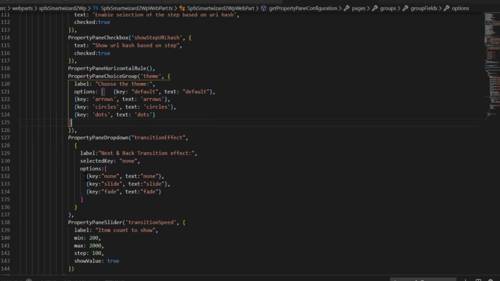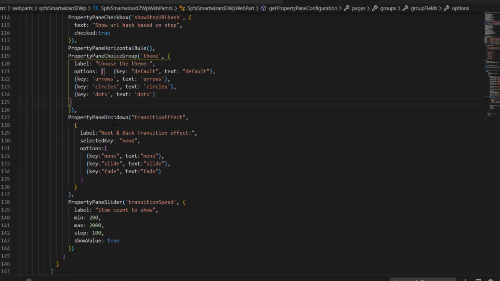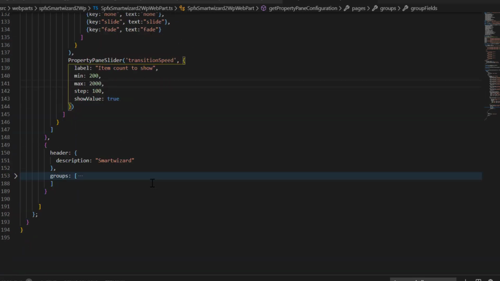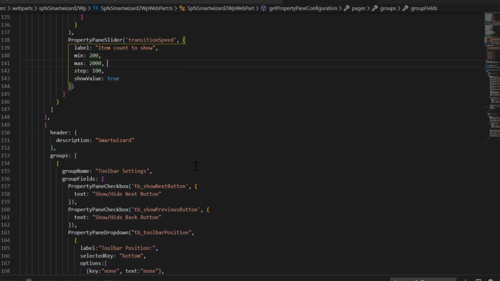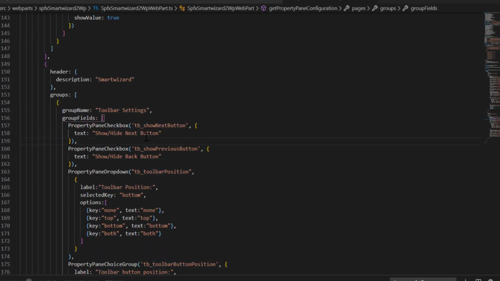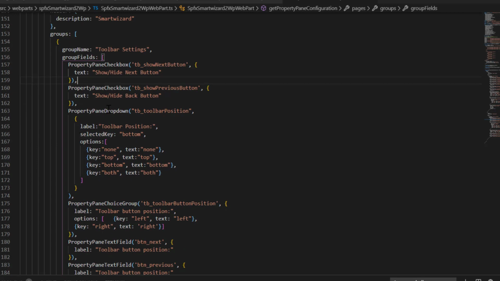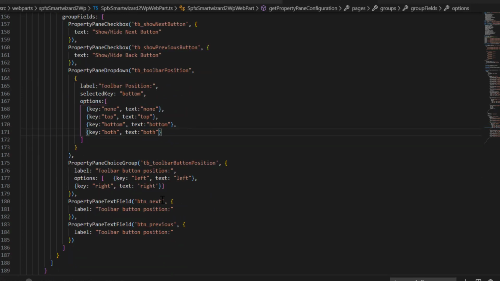Transition effect again takes none or slide. This becomes a drop down. And for the transition speed I'm just changing it to a number, which is a slider bar. And there is a second page which takes the toolbar settings, which would have whether to show or hide the back button, and this is a drop down again, and the selected will be bottom, and these are the options for the choice group, and this is for the button position.